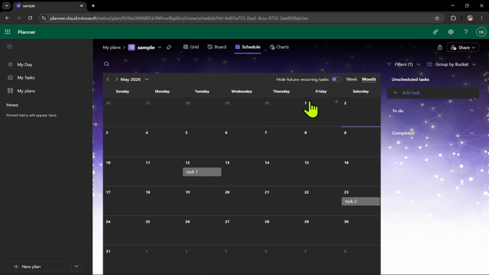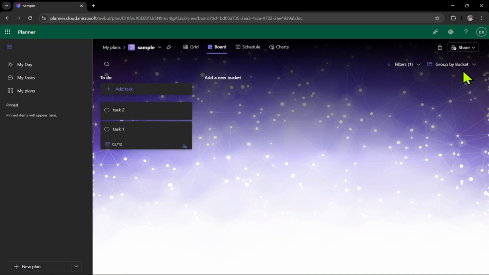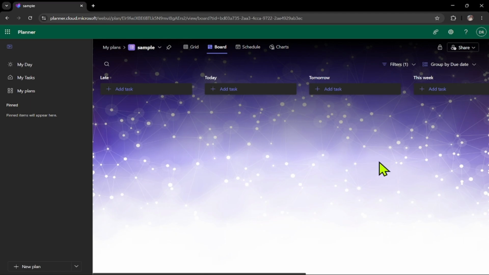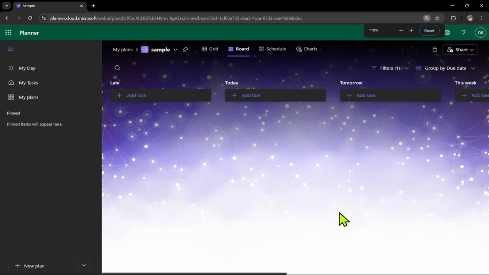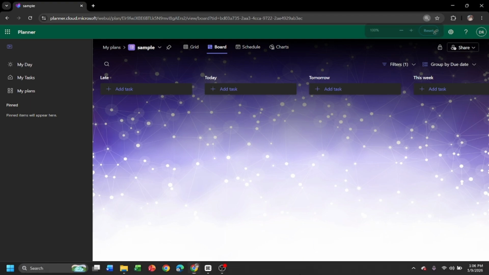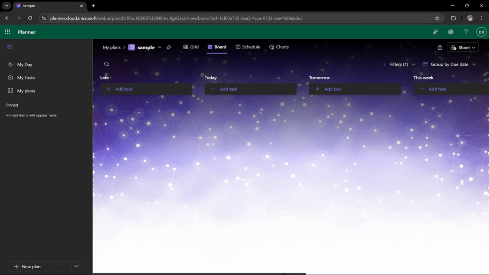You can also change how tasks are grouped inside Board View. Look for the Group By option near the top of the board, click it, then choose how you want to organize your tasks. You can group tasks by bucket, assign to, progress, due date, labels, or priority, depending on the options available in your account.